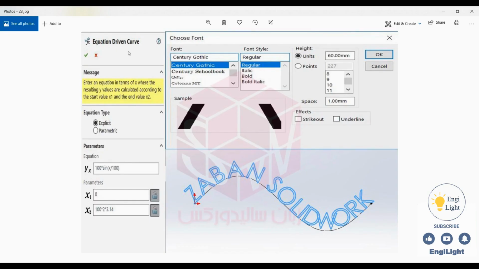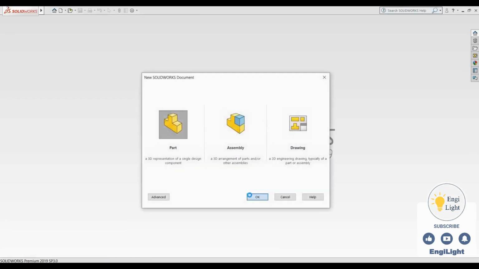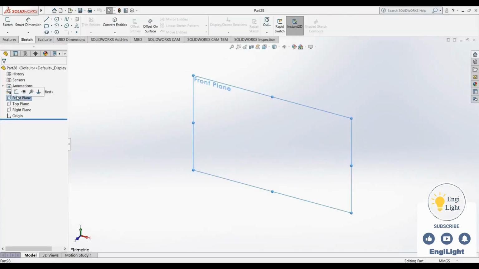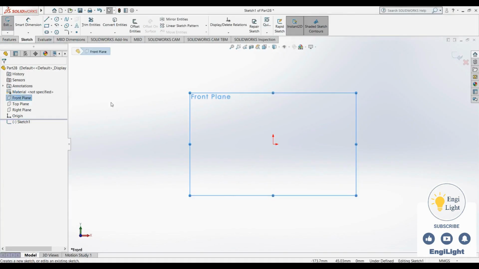In this exercise, we'll learn about the equation-driven curve tool and how to add text in SolidWorks. First, I draw this curve, a sine wave shape. So I enter a sketch on the front plane. I click the drop-down arrow next to the spline command and select Equation-Driven Curve.